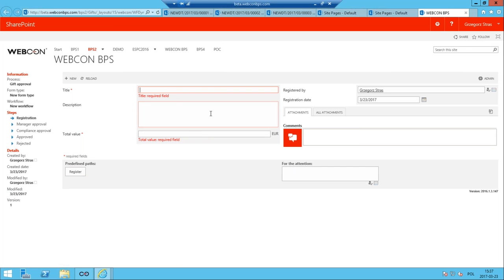So let's quickly create another workflow instance. Sorry, I've lost my mouse. Okay, there it is. Let's make another box of pens, because I'm not very original.